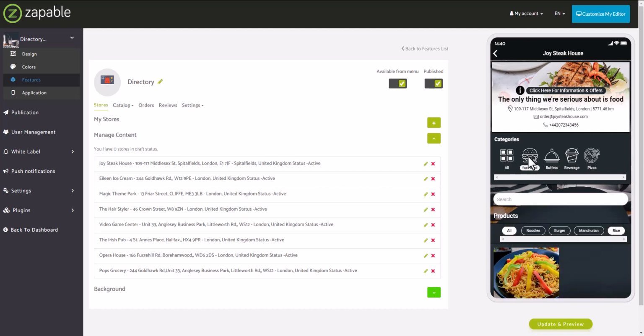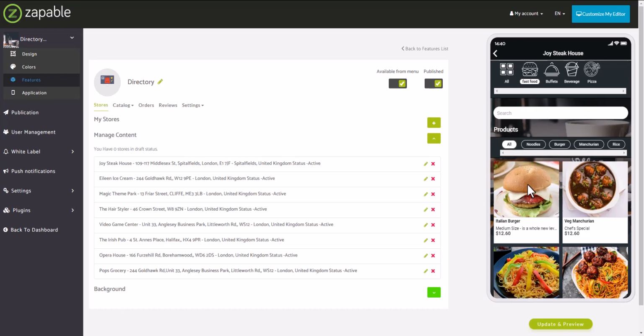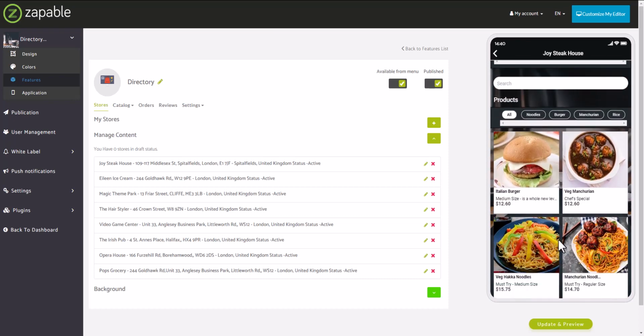And if I was to choose one of these options, so let's say fast food, if we scroll down on the app here, we can see we have a product section. And if I go back to all, we can see all of the products that have been assigned to the categories, and then a parent category, which is then linked to this particular business. Okay, so Joy's Steakhouse does fast food, and it does a combination of noodles, burgers, Manchurian, and rice meals. And then we can see the actual products that they have listed. So in this case, this business has 4 products listed. So we've got an Italian burger, veg Manchurian, veg Hakka noodles, and Manchurian noodles.